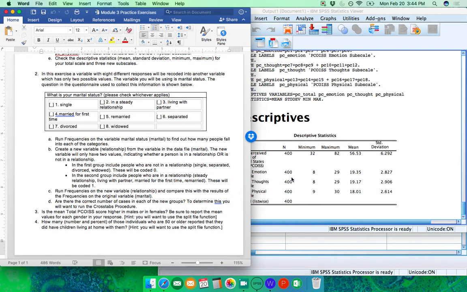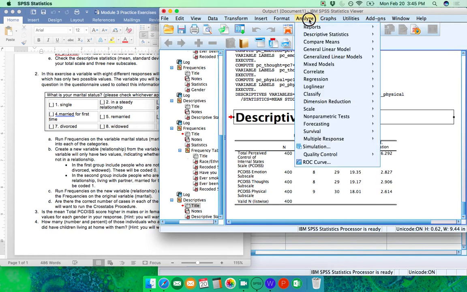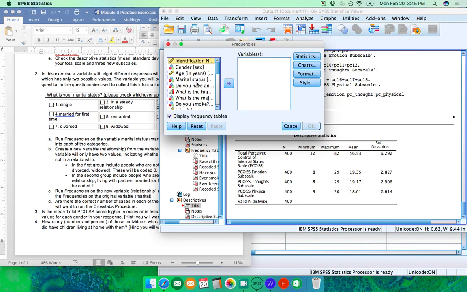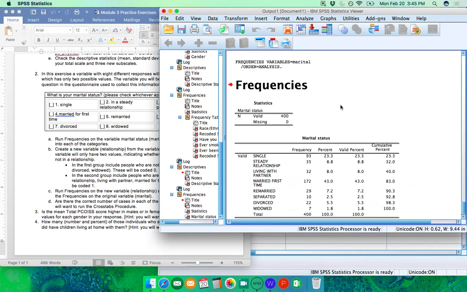The first step is to run a frequency procedure on the variable marital status to find out how many people fall into each category. So we'll go back to SPSS, analyze, descriptive statistics, frequencies. Then we want to bring over the marital status variable and just run a simple frequency. We don't need any statistics, just the frequency table.